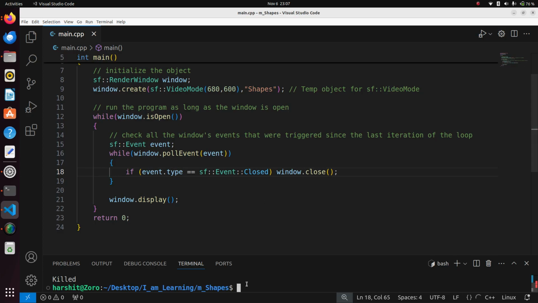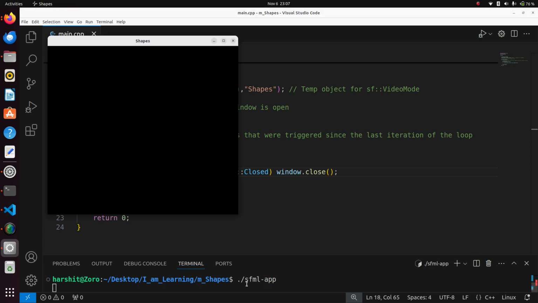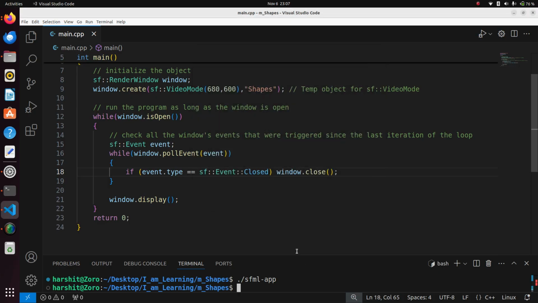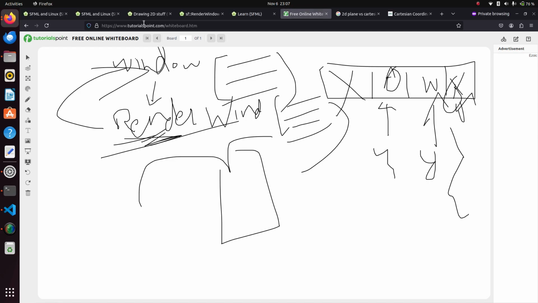Now let me run it once again and you will see there is a difference. Now if I am running this program, you see that it will not crash. So it is not crashing, and now I am able to close it as well. Let's close. Successfully closed. Right? Okay, let's see what's next.